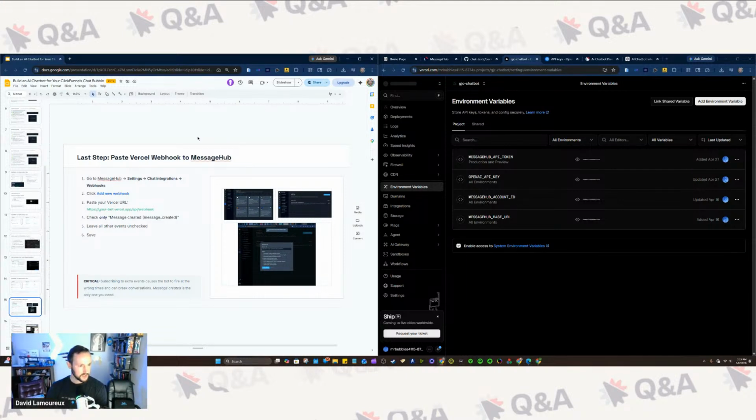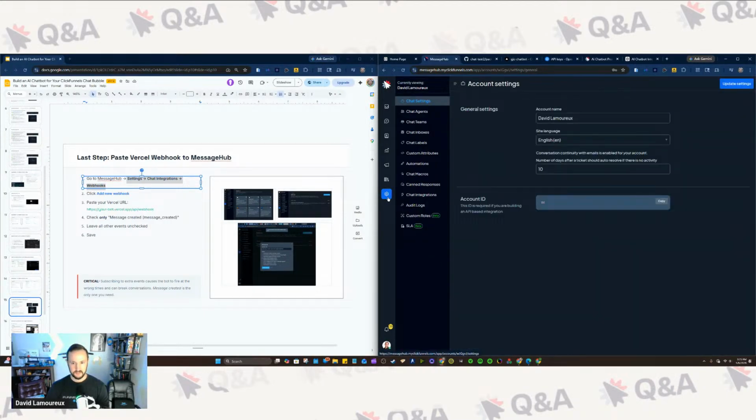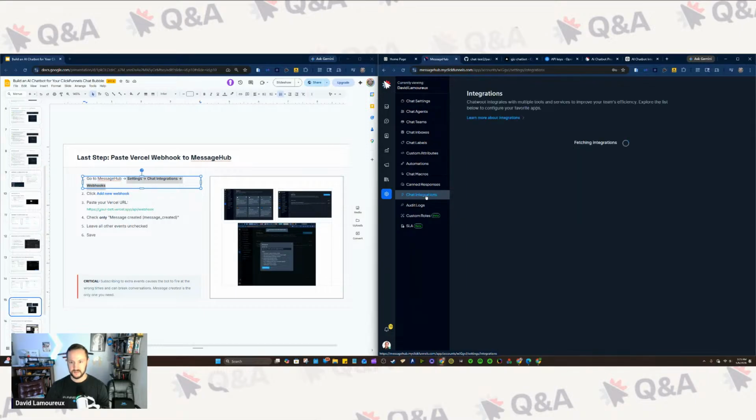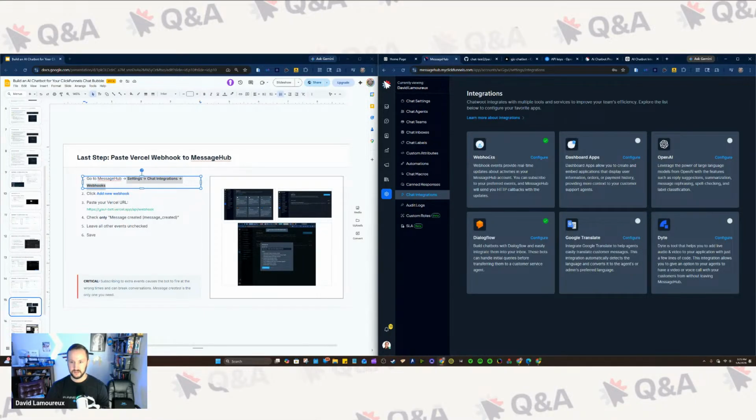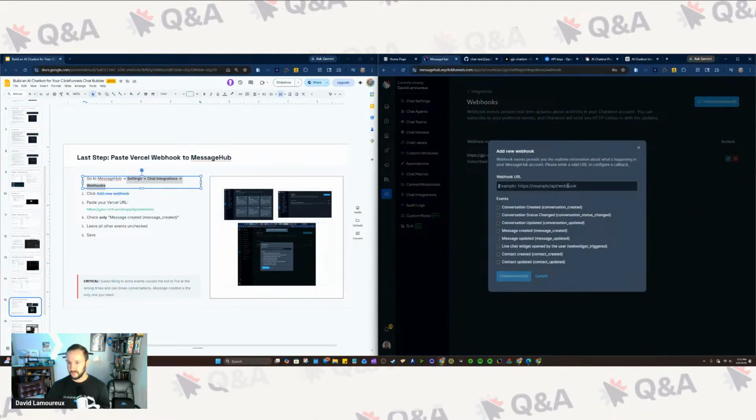So first we're going to go to Message Hub, settings, chat integrations, webhooks. Diving into Message Hub chat settings, chat integrations, create a webhook, configure right there. Click on that. All right. We're going to add a new webhook. And now here's where we go and get the webhook URL from Vercel.